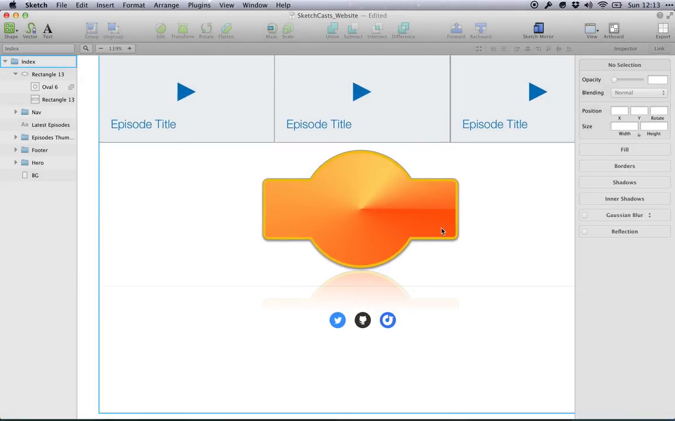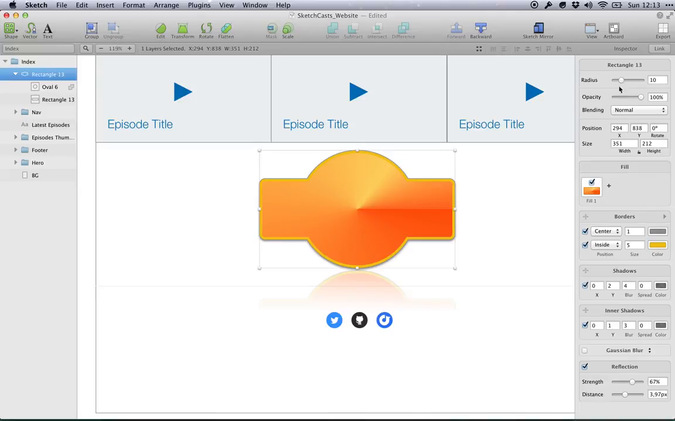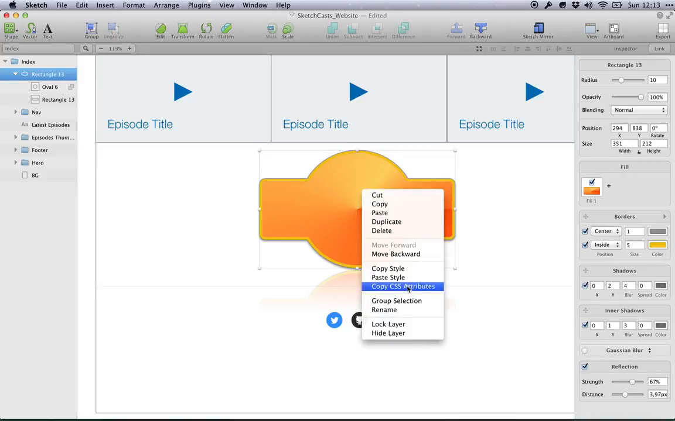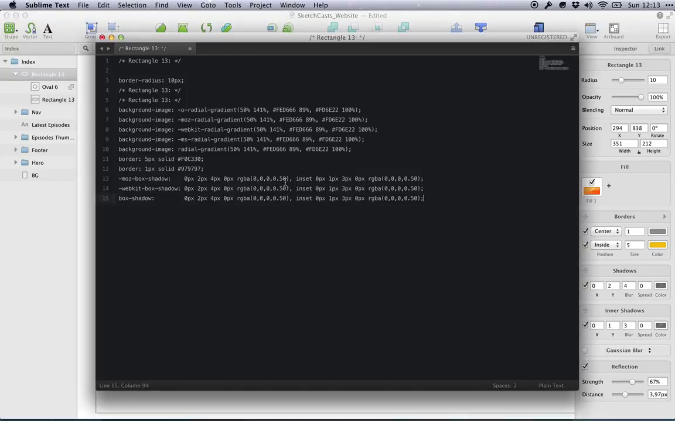Another cool thing, and again, it's more for web design. If you're working on web with a web developer or something, and you want to take this to code, basically everything that you see here on the inspector, so gradients, borders, shadows, you can, with the right mouse click, copy its CSS attributes. Just to show you how it looks, I'm going to open Sublime Text here, paste it, and that's it. So you have the border, the gradients, border radius, the shadows. So this comes in handy a lot.